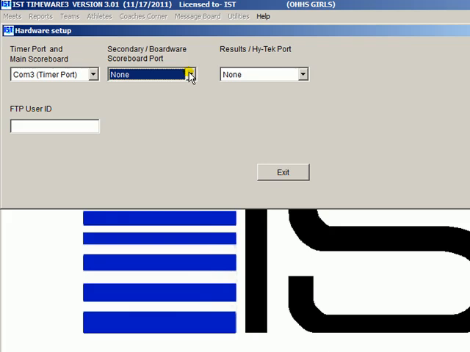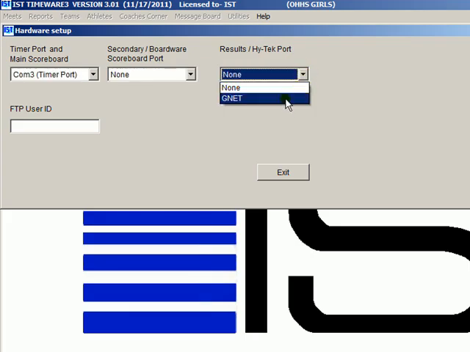The secondary or scoreboard port is only used if you are using boardware. I'm not, so we'll leave it set at None. Now set the results port to GNet.